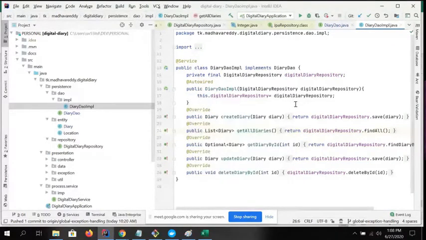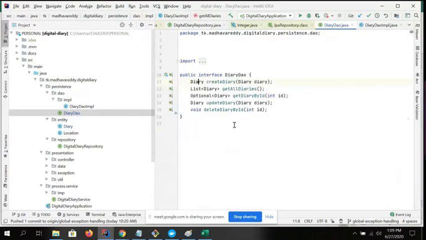And here, these are my customization methods. You can use your own methods, like save diary, retrieve all diaries, any name you can give. But the thing is the concept: you can define your own method in here.